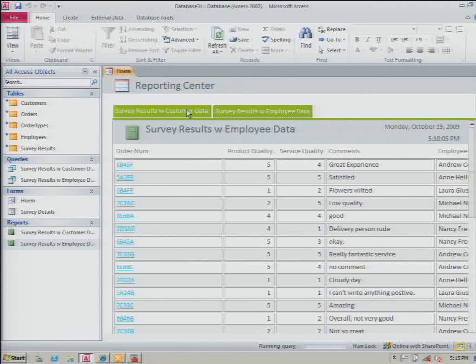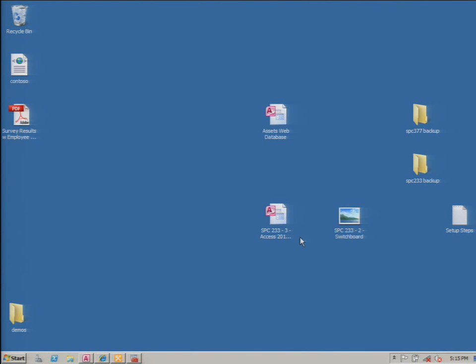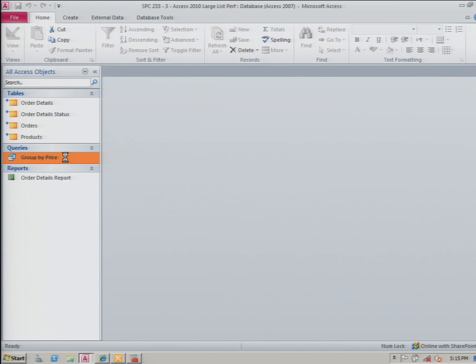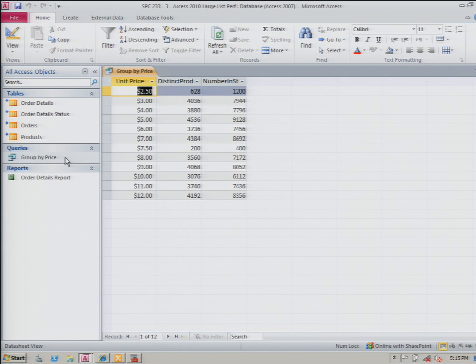So 2007's performance, again, really good with 2,000 records, but with 40,000 records, not so great. Let's go to 2010 and replay that same test. I've got a database here on my desktop that connects to the very same database. Open it up, click on the query, it appears. Thank you. Excellent. Okay, let's return to the deck now.